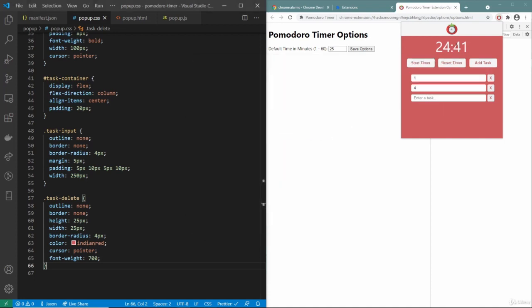If we start the timer, you can add a task and say hello world. All the functionality is still the same. You can reset the timer, no problems. So as you can see, our pop-up is looking pretty good. I think it's very usable. Not the prettiest thing in the world, but it'll do the job.